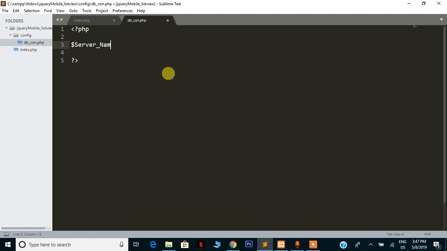Let me put _name, and we are first going to set it to nothing. Then we also create server user. So this one is going to be the username to the server. Then also we create the server password, the server pass, and we are first going to set it to nothing. Then also we are going to write the DB name, so database name.